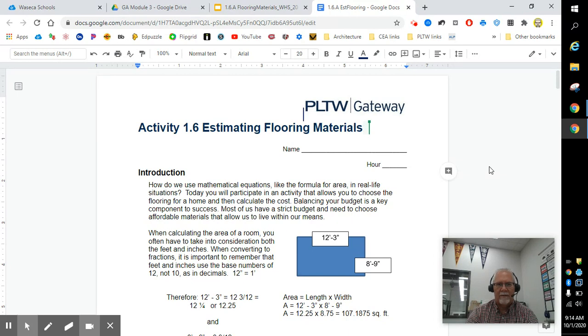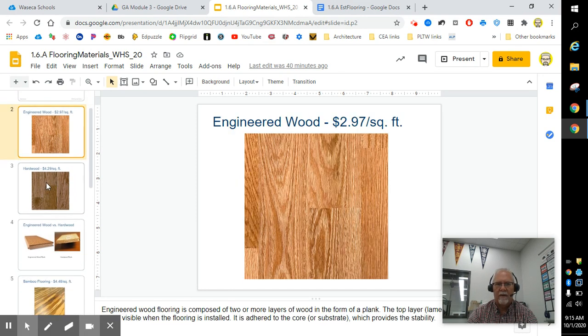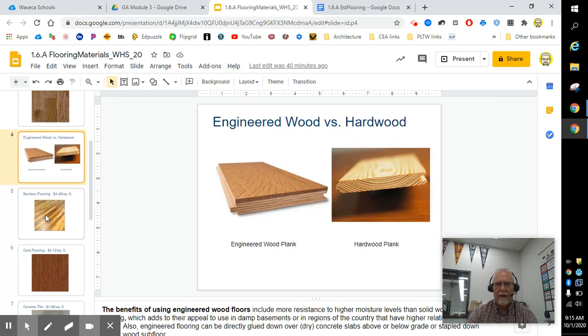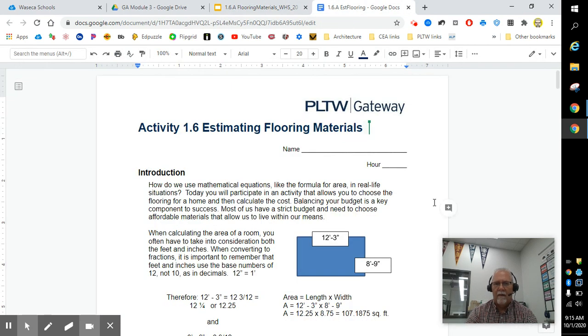All right, green architecture. This is instruction for activity 1.6 where you'll be estimating flooring materials. By now, you should have watched the video that talks you through the flooring materials, the different materials that you might use and their application. If you have not completed that at this point, please go back and complete that. Watch that in Schoology prior to attempting this assignment, or you will have difficulties with this.